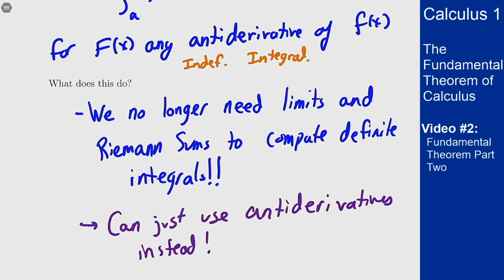The same goes for things like areas under curves. Those are definite integrals, so now I can find them using these antiderivatives directly, as opposed to having to use rectangles and limits and all that stuff again.